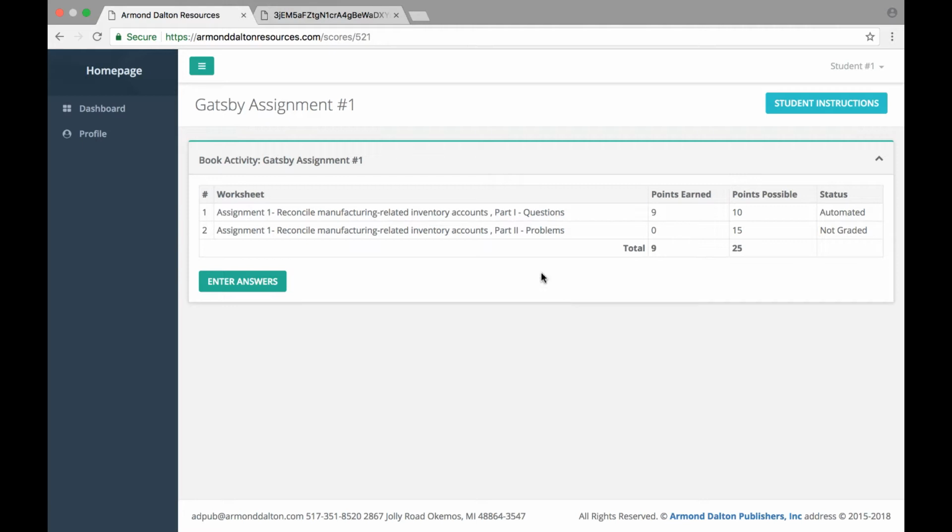In the activity table, there will be both parts that you completed for the assignment. Part 1 was automatically graded by the Dalton Resources website, which is indicated by a grading status of Automated. The points earned in that part will be your score for Part 1. The Part 2 problems need to be manually graded by your professor. As of now, they have a status of not graded. So the total points will not be correct until your professor grades Part 2. Return to the dashboard.